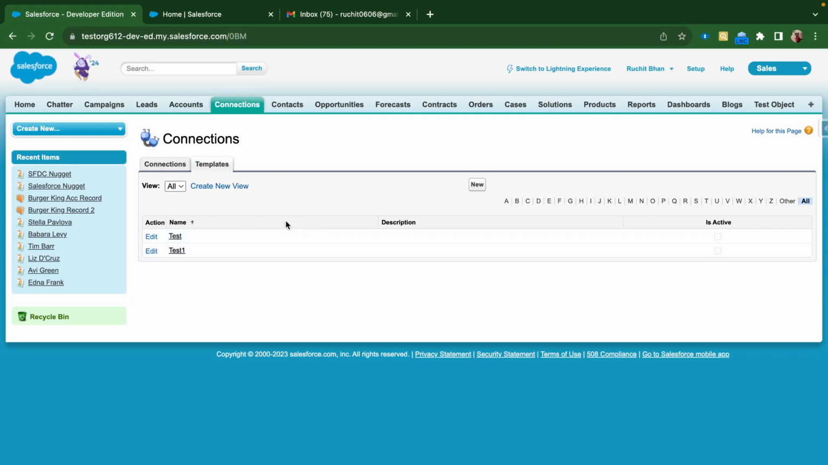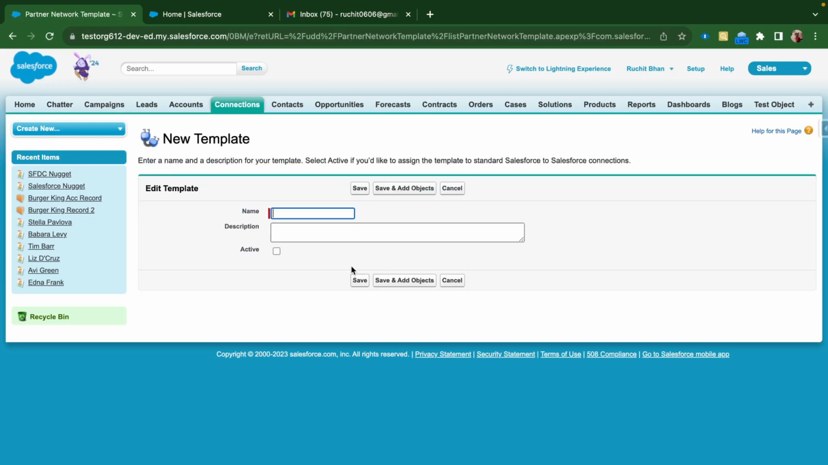When you're creating this new template, basically you are specifying which object that you want to share and which all fields that you want to share. That thing we are specifying in this template. So that is basically the work of this template. So I'll go and create a new template here. I'll put it test3, and for sharing contact we will be creating this template, and then just mark it active.